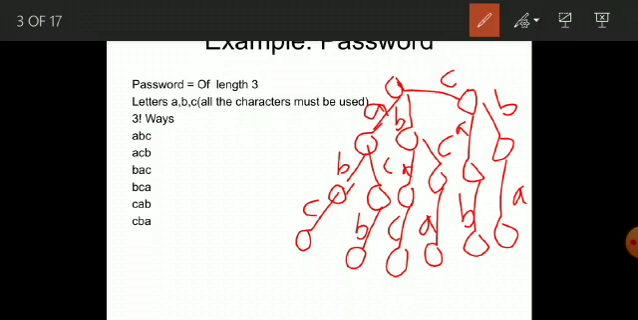I'll go by depth first search. So I'll start from the root node. My first character is A. Now the middle character is B. Okay, so the constraint is satisfied and I'm not concerned about what the last character is, but the middle character should be B and all the 3 characters should be present in the password. So the first branch is the right solution.